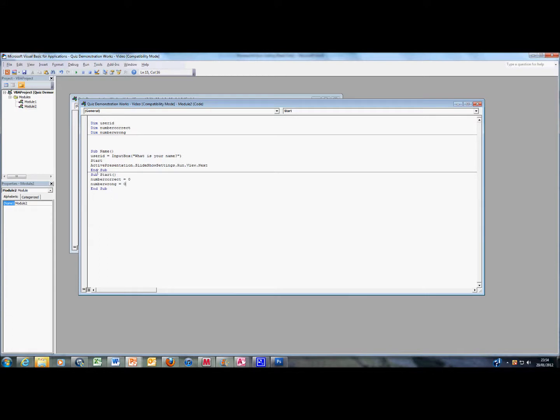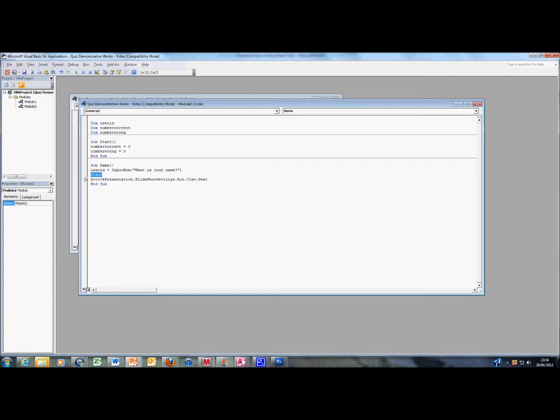Now there's a problem here. This is in the wrong place, so what I'm going to do is move that to here. The reason is because in order for start to work, when it calls this macro here, start has to be set up before it. So if I don't move it to before this next subroutine, it won't know where to find it. But now it's in the right place.